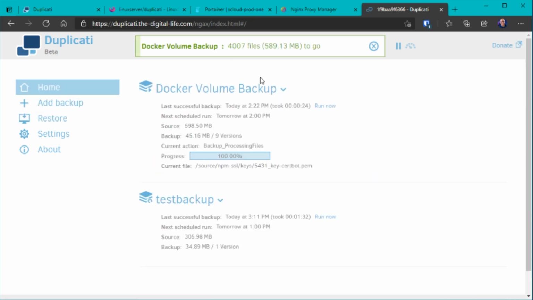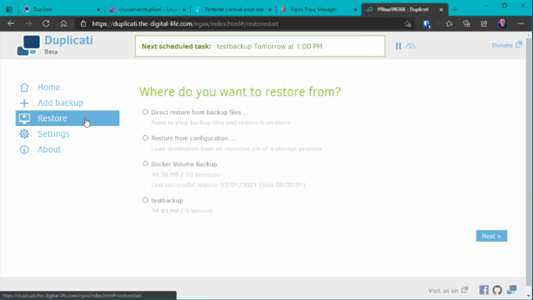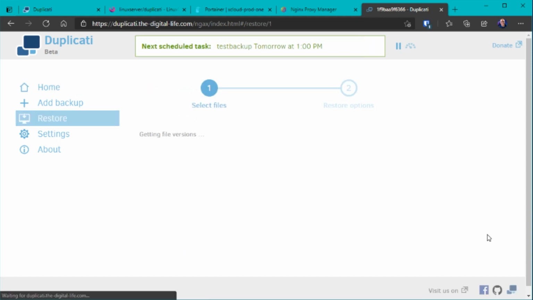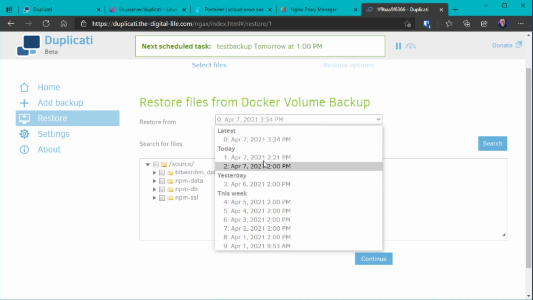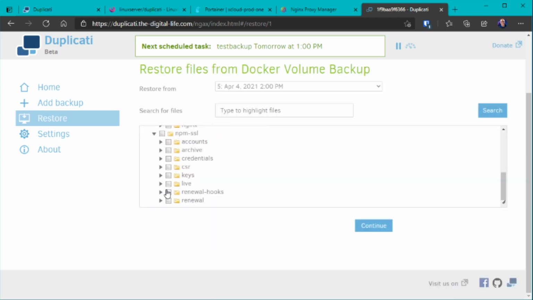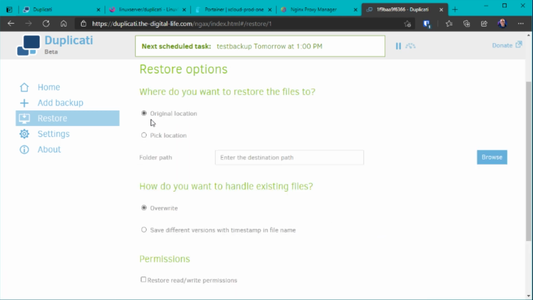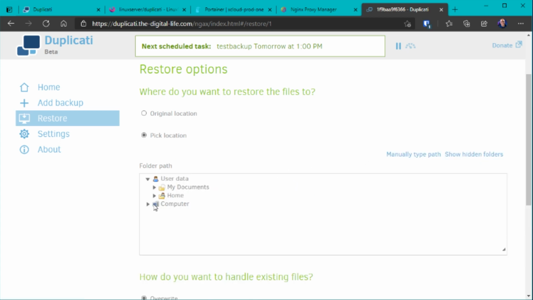So this is how a backup job looks like when it's running, and it's also pretty straightforward to restore files from a backup. So you can select a specific timestamp you want to restore files from, and then you can select if you want to restore them to the original location and overwrite the existing files or somewhere else. And you can also select every single file that should be included in the restore job and those which should not be included.